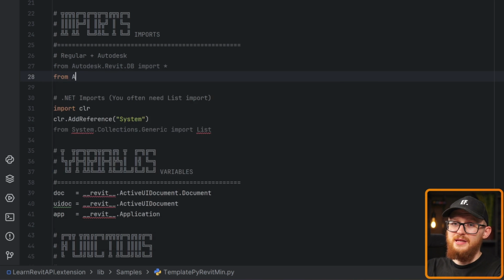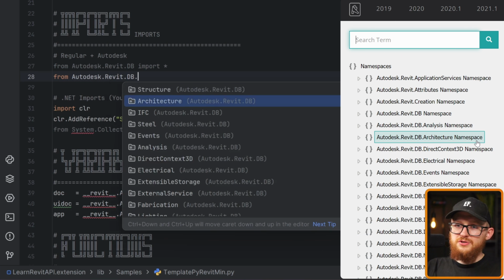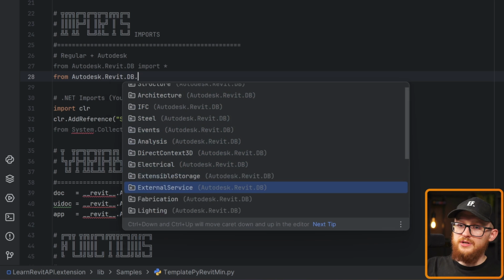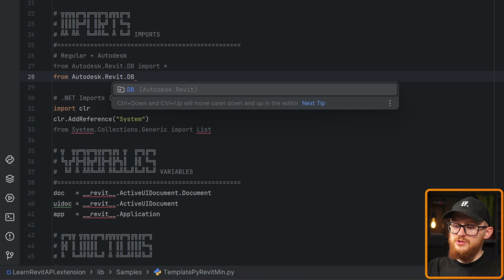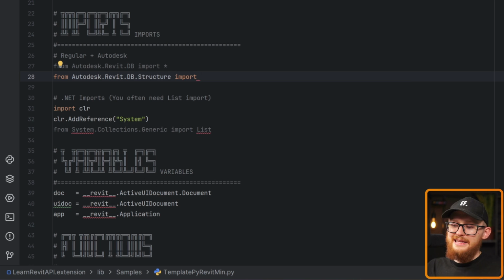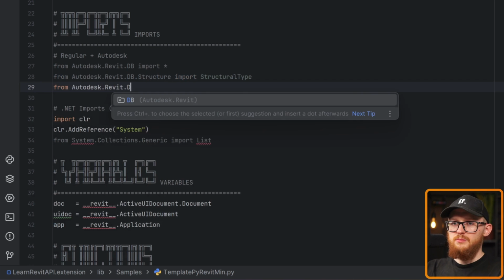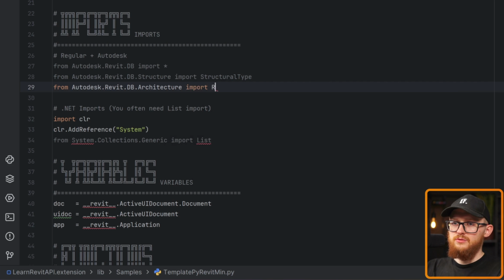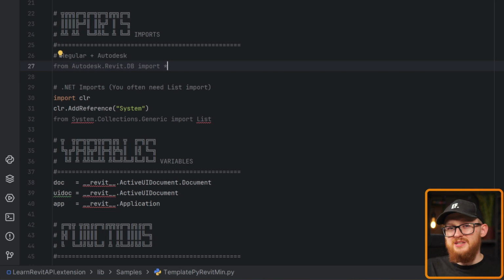However, there are also other namespaces for other disciplines. For example, if I write Autodesk.Revit.DB, you'll notice there's Structure, Architecture, Steel, Events, Analysis, Electrical, there is also Lighting, Mechanical, and so on. If you work in one of these disciplines, there's a good chance that you would need to import something from Structure. For example, StructuralType is very common when you create families. Maybe you want to import something from Autodesk.Revit.DB.Architecture, because I know there are classes like Room, Stairs, Railings and all of this. If you often use these classes, then it makes sense. But if not, you don't have to make it part of your template. Just know that there are these namespaces from where more classes come.